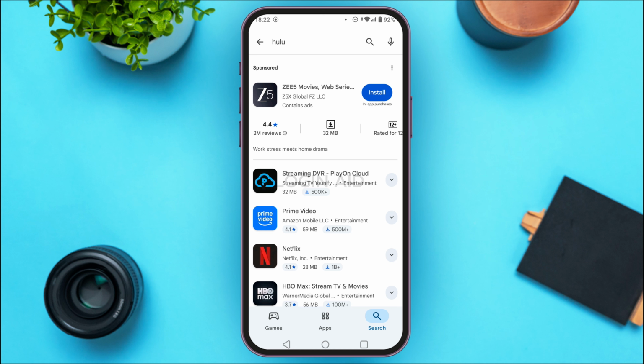Right now the Hulu app is not available in Play Store for me, but you'll be able to see the application over here. Simply tap on it, and in the next interface, tap on the option Update. Wait for a while and your application will be updated and your problem should be solved. But still, if you're not able to log into your account, try clearing the cache of the app.